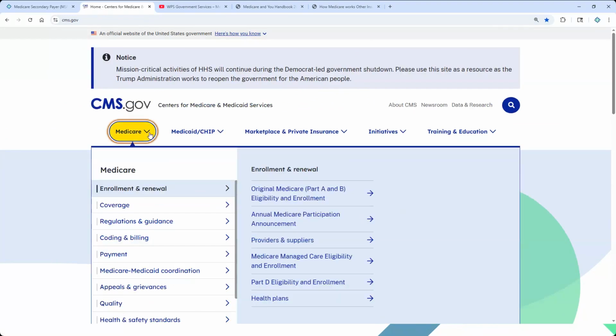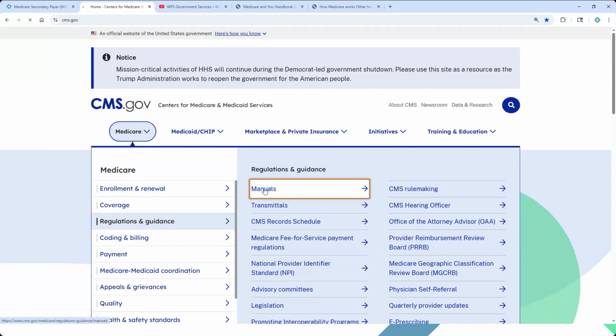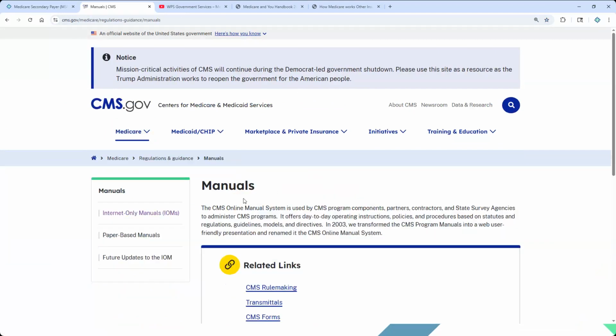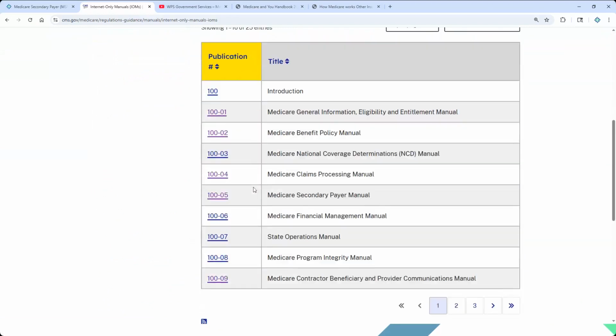Before we get too far into that, this is what you're looking for. On the cms.gov website, you will go to the term Medicare. Regulations and guidance. And then, once you're inside there, you go to manual. Sorry, this is stuck. There we go. And then once you're inside manuals, it's internet-only manuals. Scroll down a little bit. Now, there is a whole section in the internet-only manuals called Medicare Secondary Payer, but it's not going to teach you how to put information onto a paper claim form.